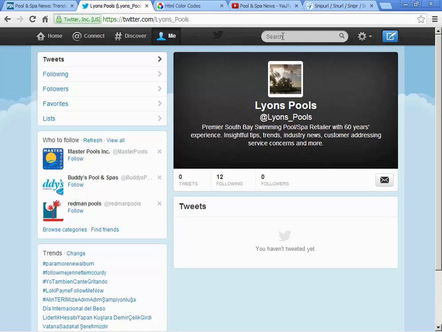Next up is the search bar. Here's where you can search for a specific user or a topic. Twitter will return the most popular results that match your search term. By now, you should be familiar with this feature.